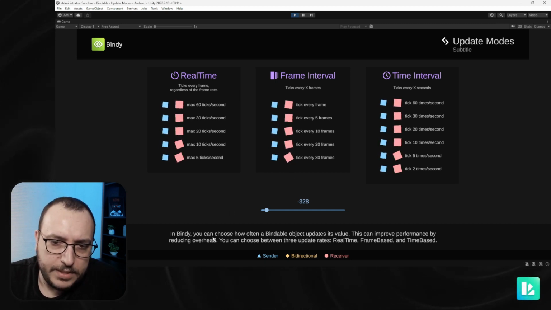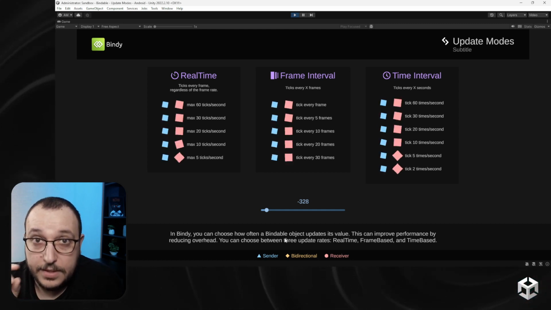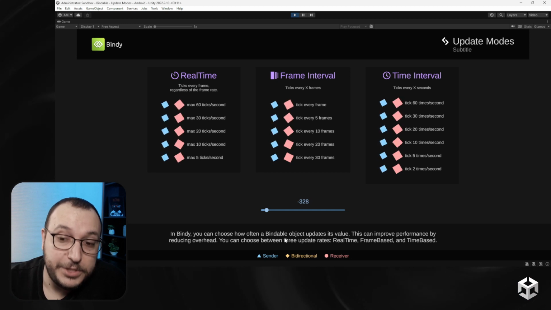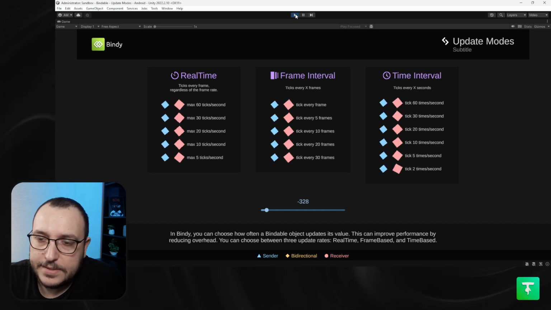So in Bindy, you can choose how often a bindable object updates its value. Basically, the has value changed check. This can improve performance by reducing overhead, and it really does.